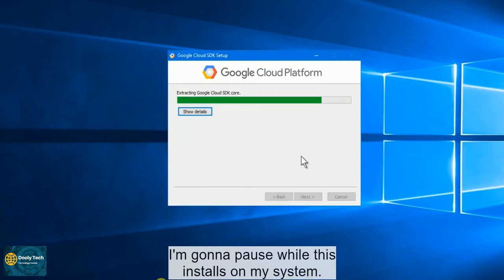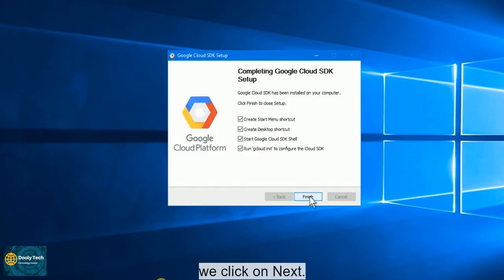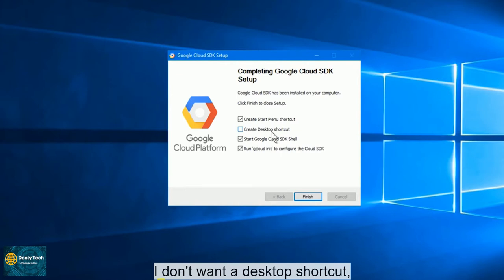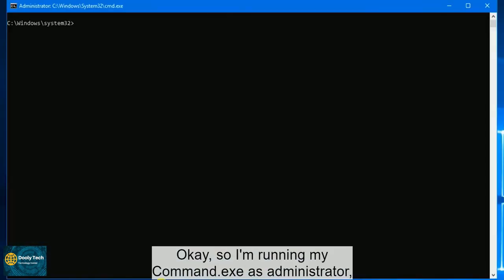I'm going to pause while this installs on my system. Okay, so the Google Cloud SDK has been installed. We'll click on Next. Here's some options. Okay, I do want a Start Menu shortcut. I don't want a desktop shortcut. I do want to start the SDK shell, and I also want to run GCloud init to configure the Cloud SDK, right? So we mentioned that that's going to be the next thing we're going to do, so I'll click on Finish.